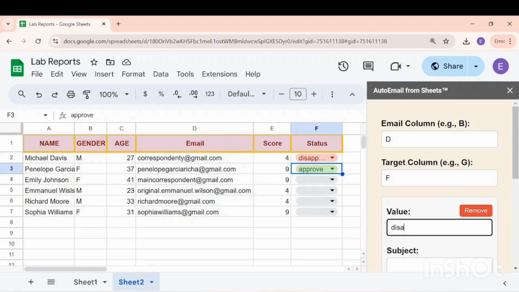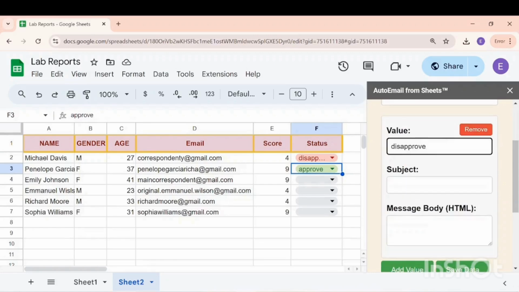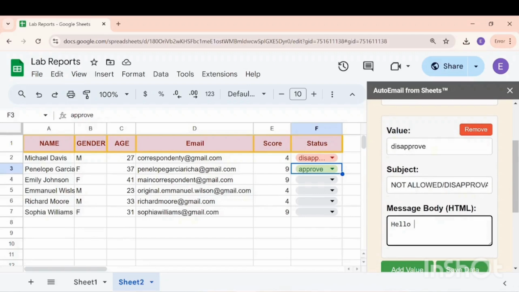The add value allows you to specify a specific value, in this case, disapprove, and indicate the message subject and actual message. While writing the message body, you can reference any column in your spreadsheet. In this case, column A, which has the names.